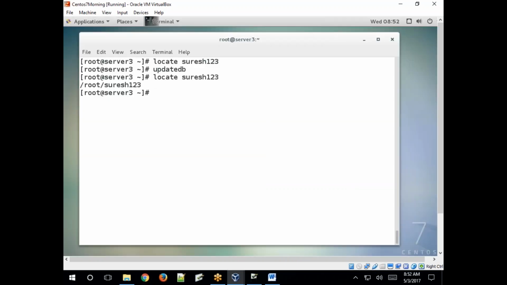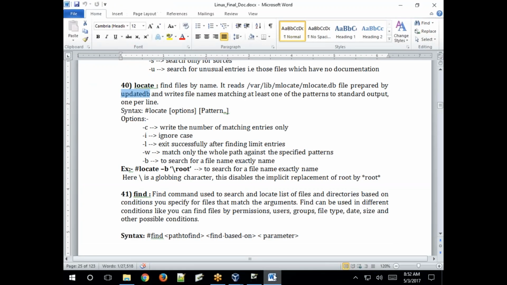So here in the locate command we have some simple options. -c writes the number of matching entries only.